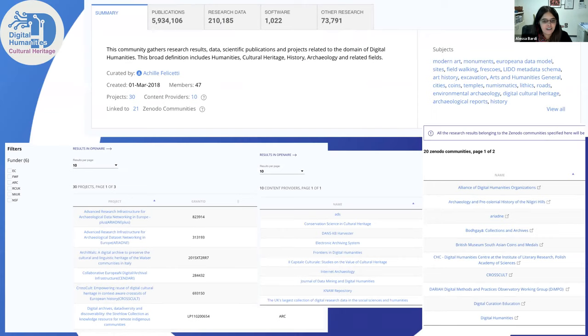And here you can see a part of the configuration that we used, thanks to the suggestion of Achille Felicetti from PIN, which is the main creator of this gateway. So we have a list of projects from several funders, from the European Commission to the Italian Ministry, the old RCUK, Australian funders, and many others will have to be added.